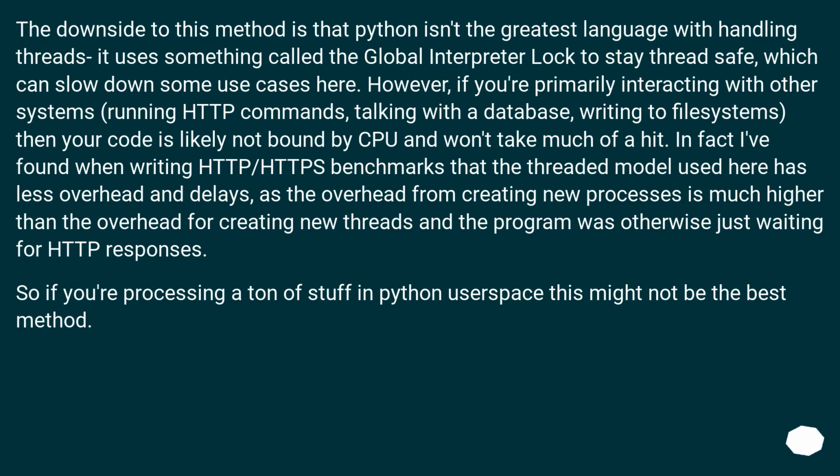However, if you're primarily interacting with other systems, running HTTP commands, talking with a database, writing to file systems, then your code is likely not bound by CPU and won't take much of it. In fact, I've found when writing HTTP/HTTPS benchmarks that the threaded model used here has less overhead and delays, as the overhead from creating new processes is much higher than the overhead for creating new threads and the program was otherwise just waiting for HTTP responses. So if you're processing a ton of stuff in Python user space, this might not be the best method.